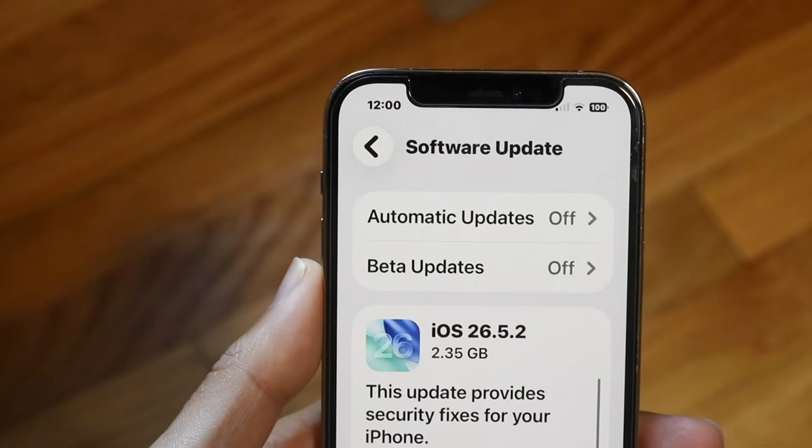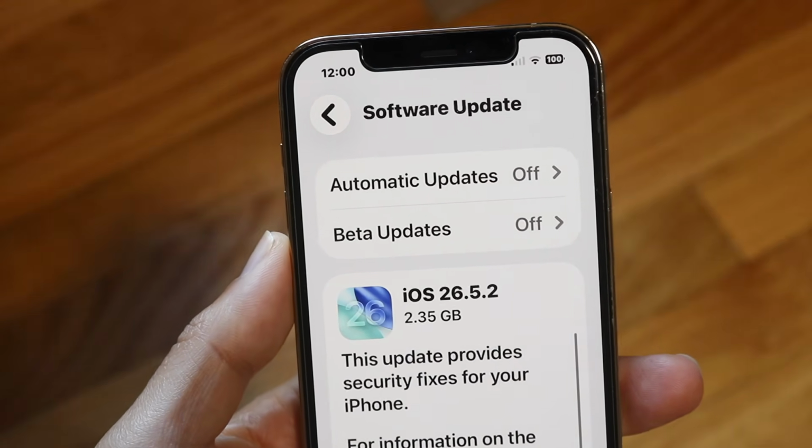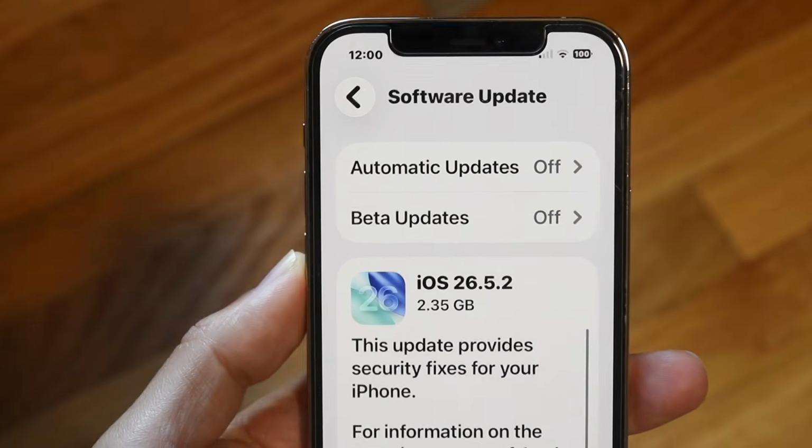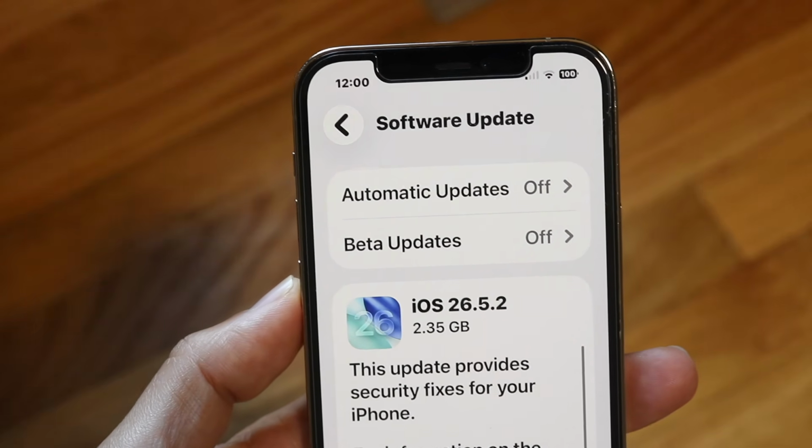So iOS 26.5.2 has been out for a little bit, and you might be wondering how to fix it if for some reason it's not installing. Now keep in mind this is a pretty big update for the most part, but it's an important update.